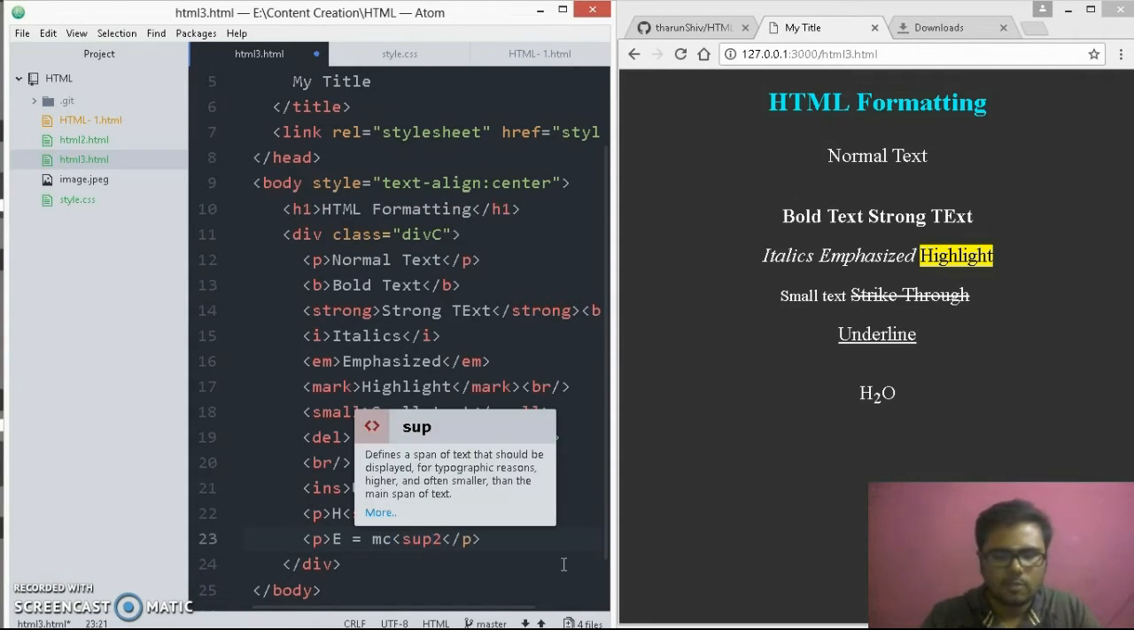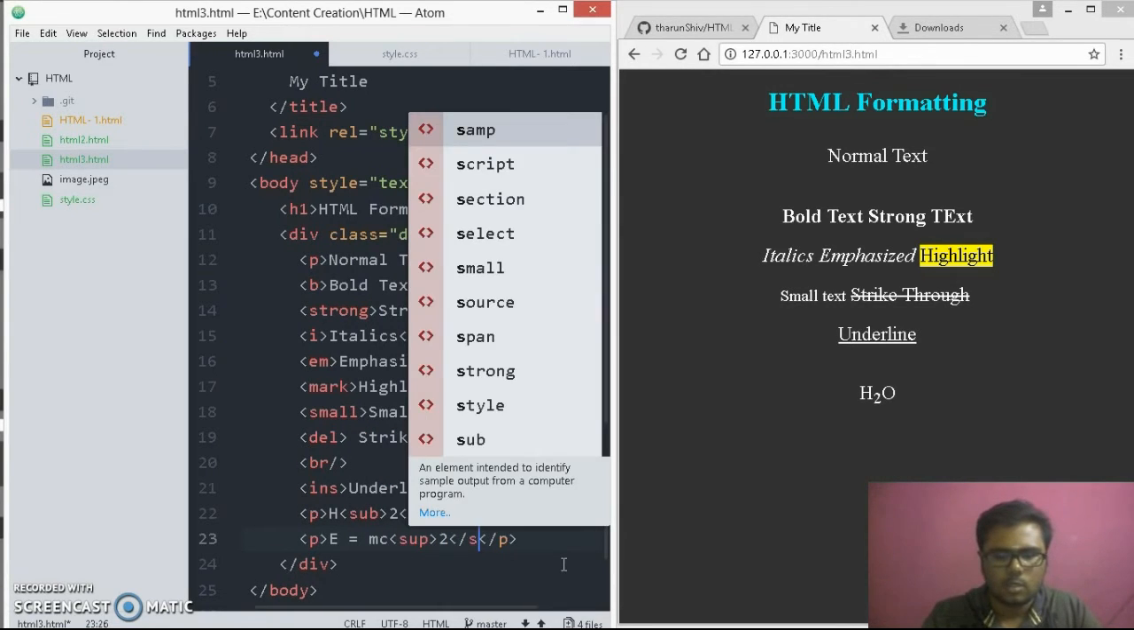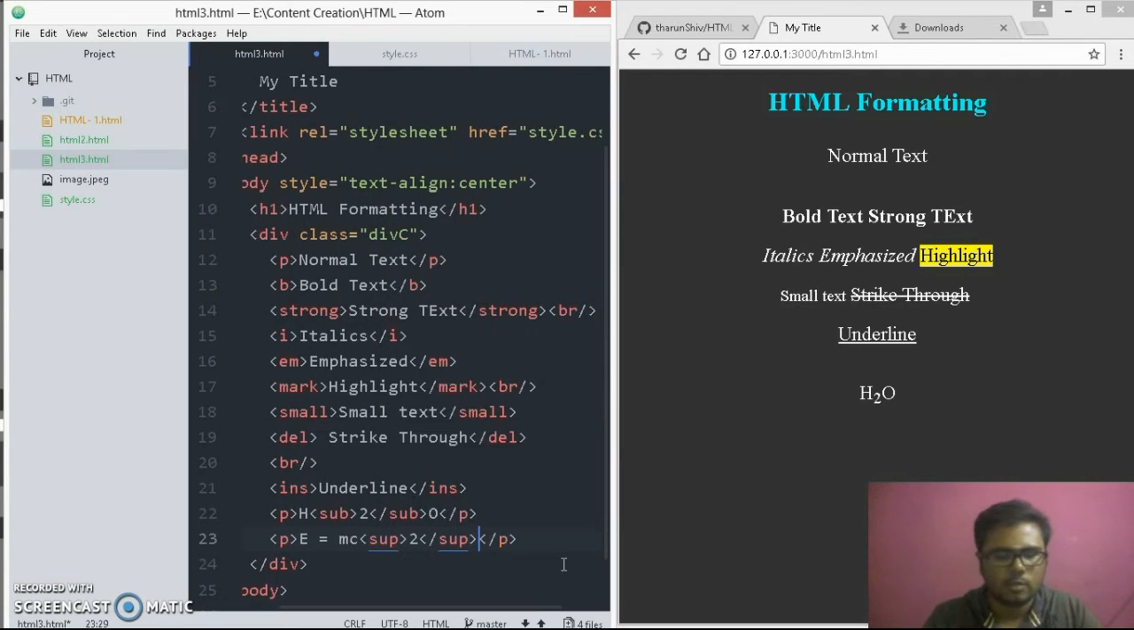And you write SUP, that is superscript, SUP, if I could spell it right. Save. You get E equals MC square. So this is how you do HTML. Just make sure it's recording. So this is how you do HTML formatting. These are the different things there. I think it's pretty much it.